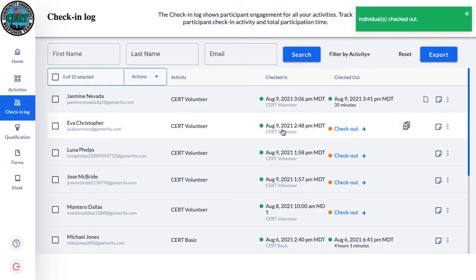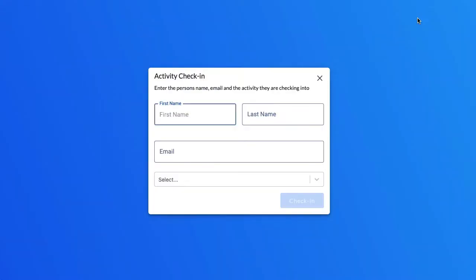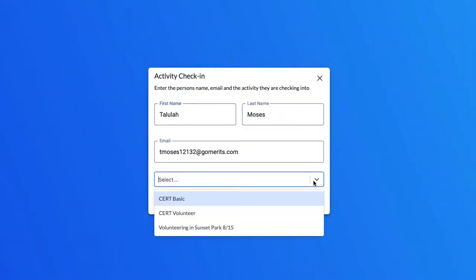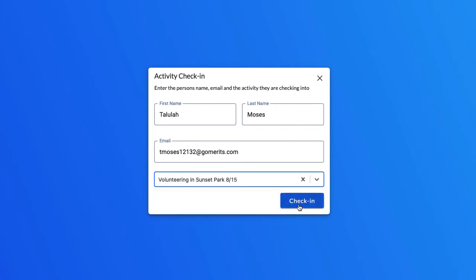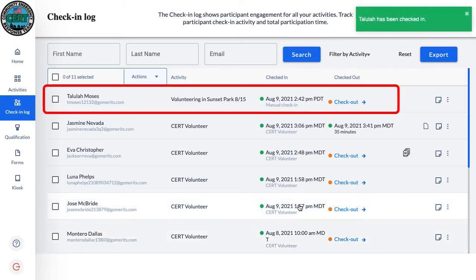If you would like to manually add a record for someone who was unable to check in on a kiosk, click on Check In Participant in the top right. Enter in the person's name, email, and select the appropriate activity. Then click Check In. They will be added as a new record in the check-in log.